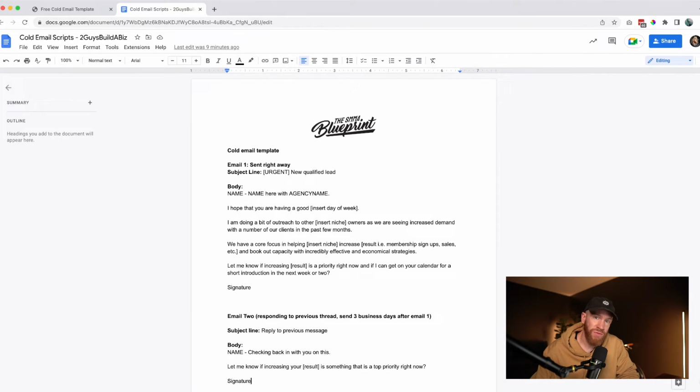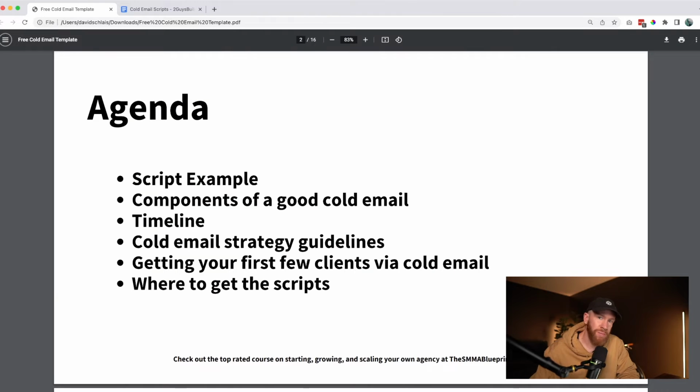You'll notice that we keep these fairly simple. And again, these are meant to be a general structure. You can go in there, add in, take out whatever you want, but you'll notice that it's short, sweet, and punchy. As long as you stay within those guardrails, you'll be fine. So let's go ahead and unpack a little bit of the components behind those cold email scripts and why they work so well.